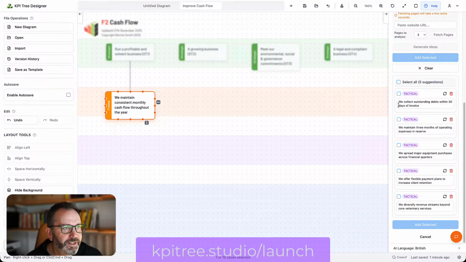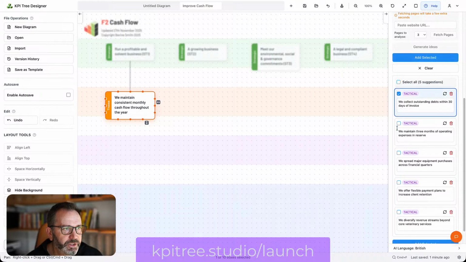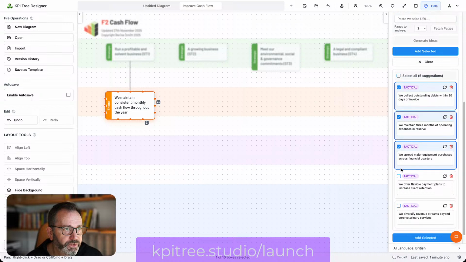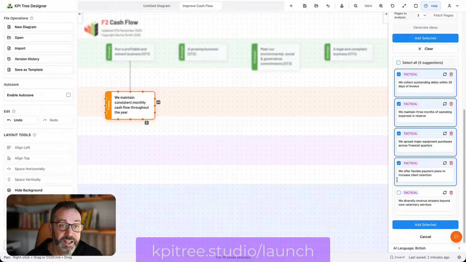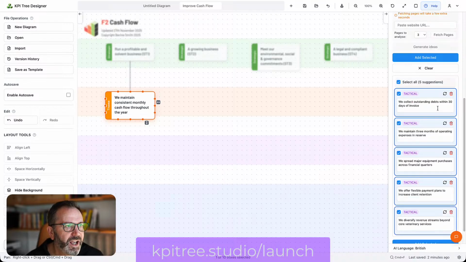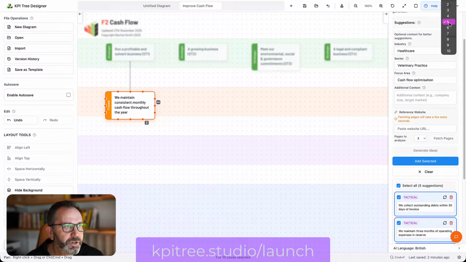We collect outstanding debts within 30 days of invoice. That sounds good. We maintain 3 months of operating expenses in reserve. Good. We spread major equipment purchases across financial quarters. We offer flexible payment plans to increase client retention. So that's going to have a negative impact probably on our cash flow, but it's an important part of a successful business. We diversify revenue streams beyond core veterinary services. I like that. I can't help but feel that there might be a few more.